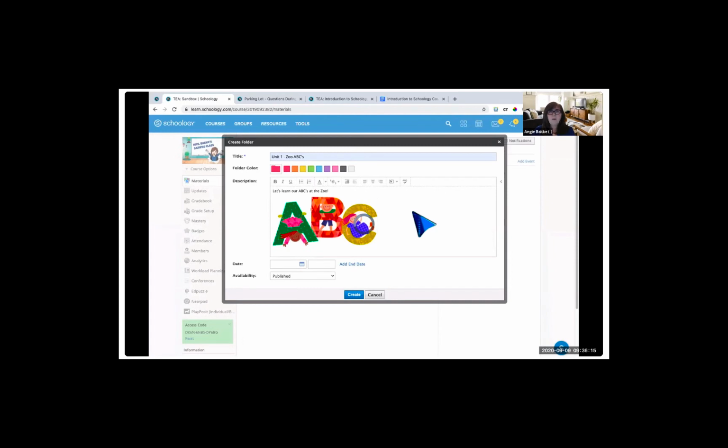Now, if you're teaching AP Physics, you could have a picture of a roller coaster. If you're teaching organic chemistry, you could have a picture of the different elements on the periodic table, whatever you want right here.